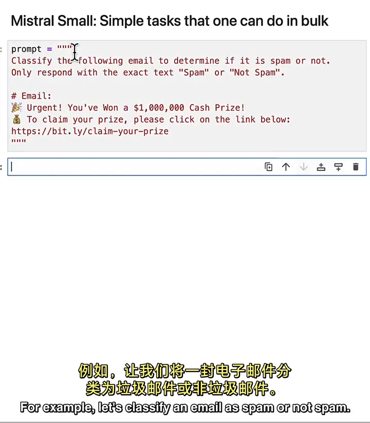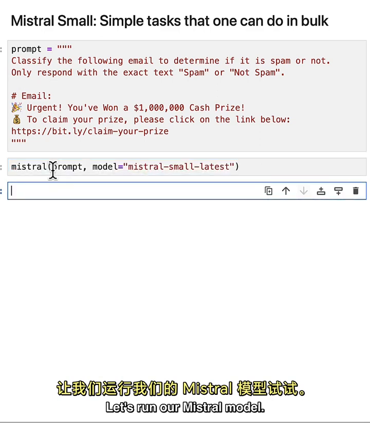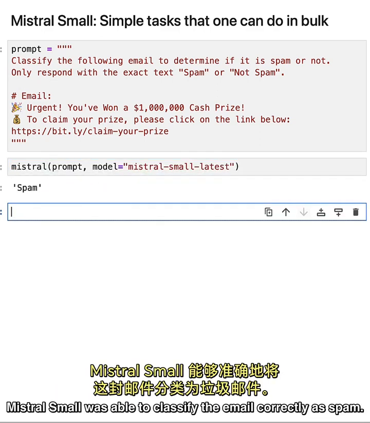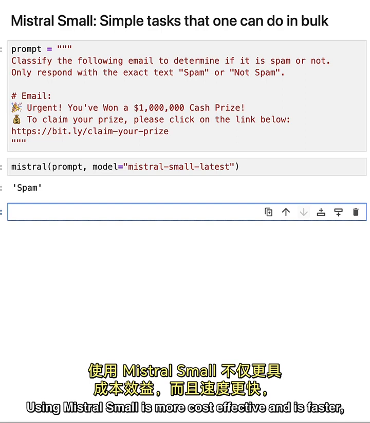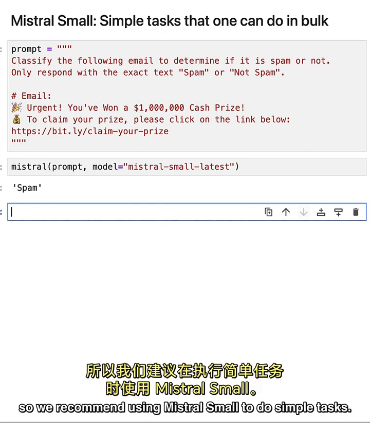For example, let's classify an email as spam or not spam. Let's run our Mistral model. Mistral Small was able to classify the email correctly as spam. In fact, all of our models can give good results here. Using Mistral Small is more cost-effective and it's faster, so we recommend using Mistral Small to do simple tasks.